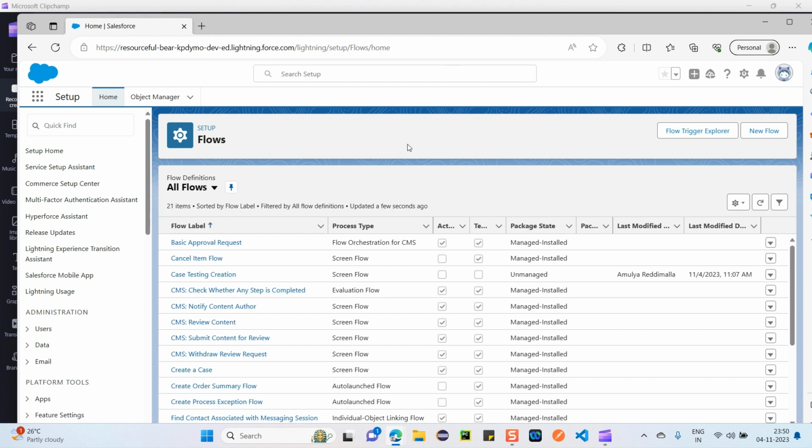Or if you want to get some approval to proceed further to create a few other records, or to send an email, or to create a case, a lot of these things can be automated directly on Salesforce just by point and click methods without even writing any code at the back end. So all these things can be done using flows functionality on Salesforce.